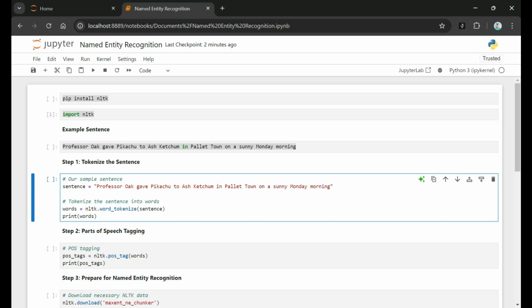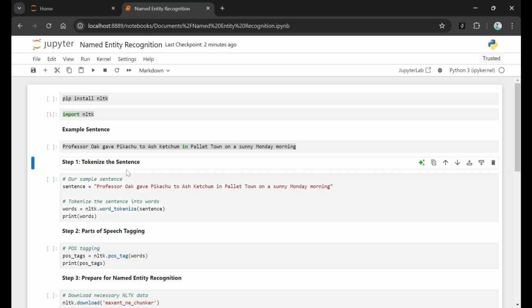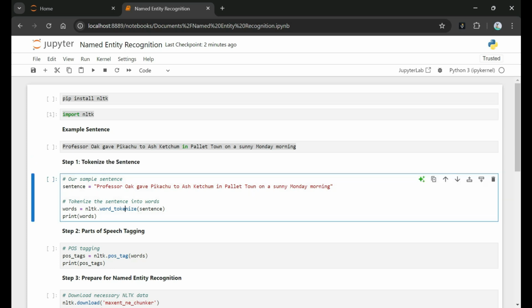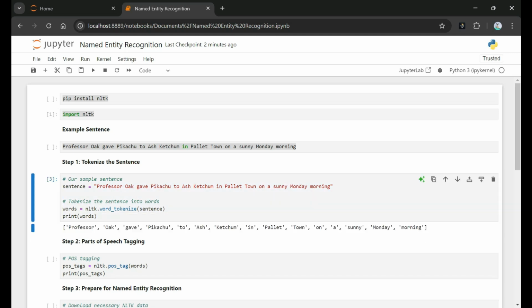Okay, so first let's start with tokenization. This is our code for tokenization. As you know, we need to break this sentence into words, right? So we use a process called tokenization. And if you see, those are broken into words. Tokenization completed.